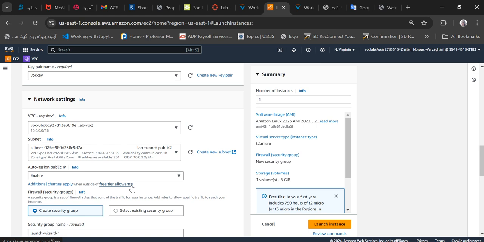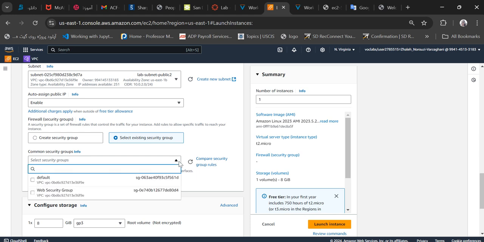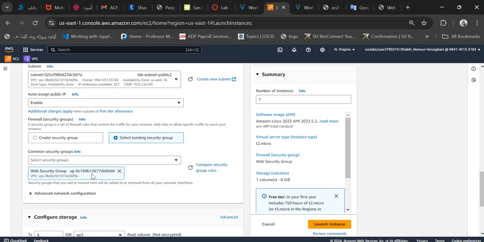Next, we need to configure the instance to use the web security group that we created earlier. Under firewall, security group, choose select existing security group. Okay, we select this one. For common security groups, select web security group.